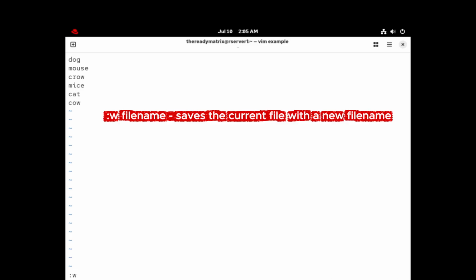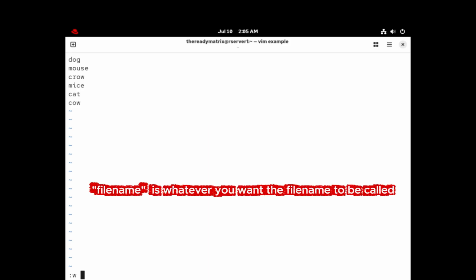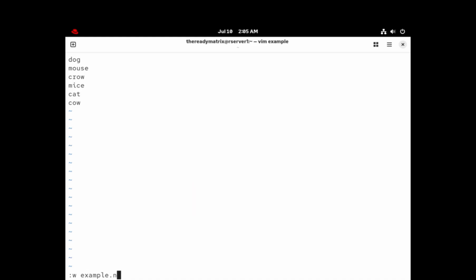Colon W to write, so save the file. And then we can write out our file name. Our new file name is going to be example.new. Hit enter. And so now you can see down below our file changed to example.new.